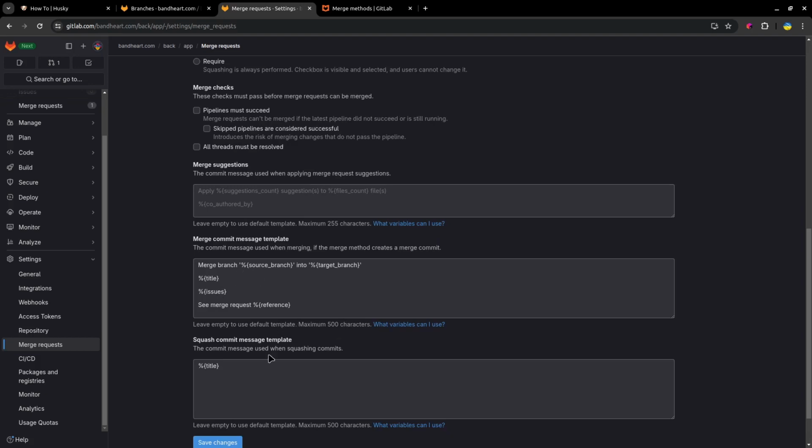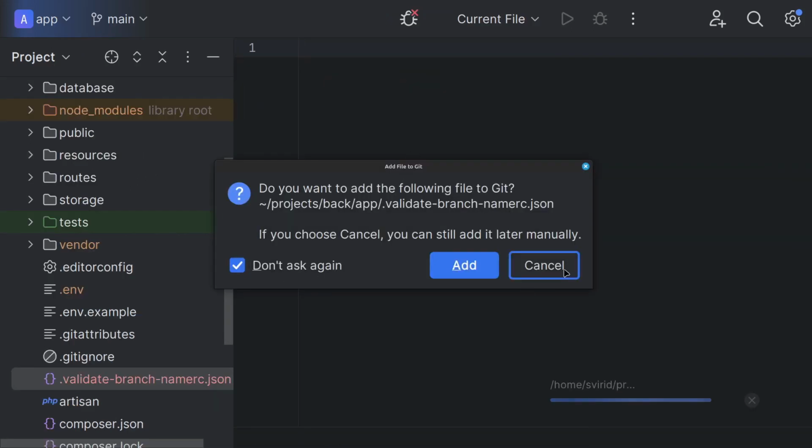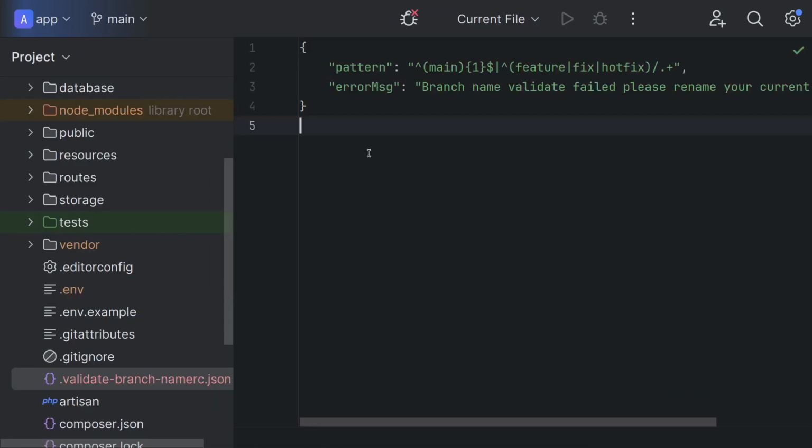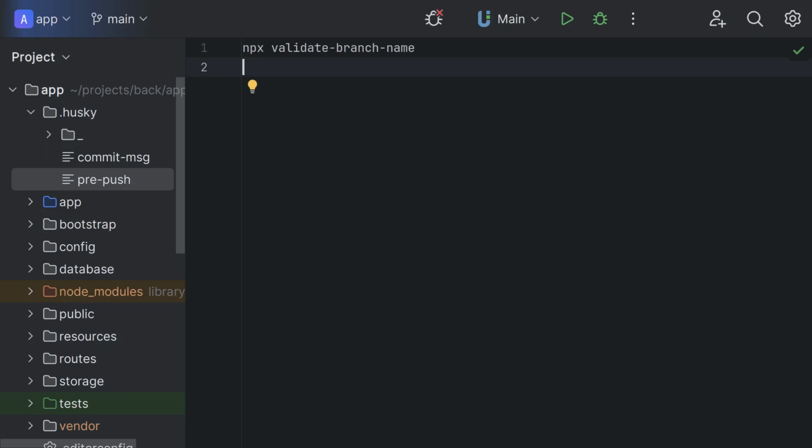So, simple, install this package, select one of the many allowed config files, insert a pattern and error message. In my case, I want to see only feature, fix or hotfix directories with branches, a slash and some branch name. You can add whatever rules you want, like for example the task number in the task manager. It makes sense to check only when we push the branch to the server. Create what you want locally.